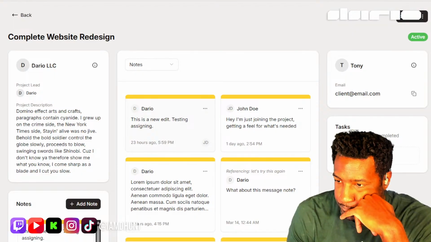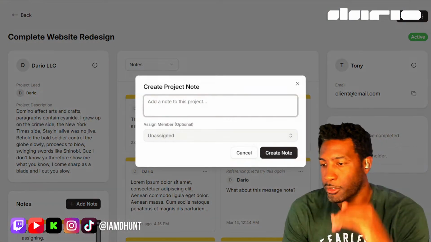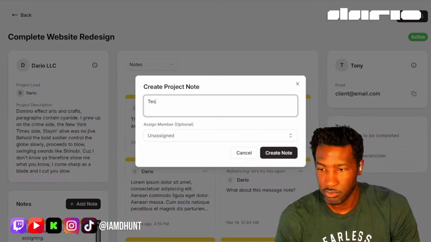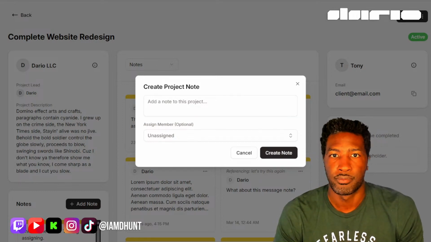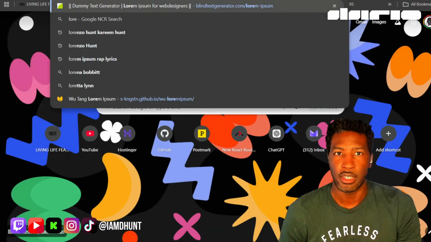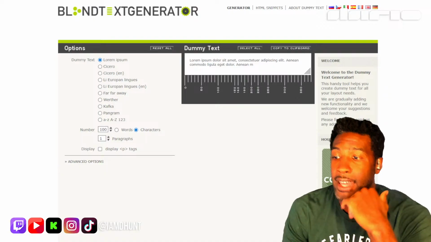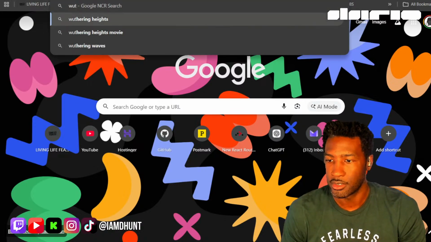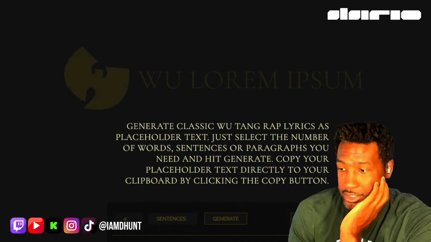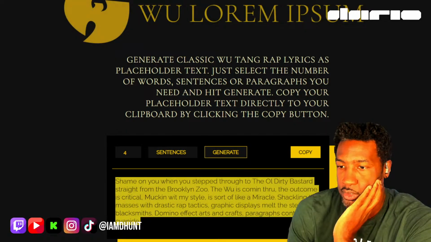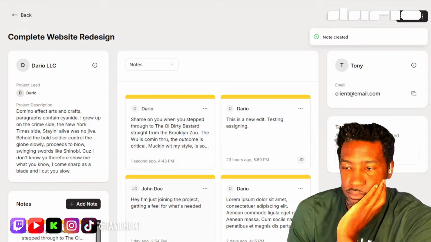Let's add a note. Let's try this. Now, everybody's got their lorem ipsum, that text that's everywhere. For those that don't know, there is a Wu-Tang lorem ipsum that I like to use quite a bit. So I'm going to do that for this note. Paste it, create note. Cool.